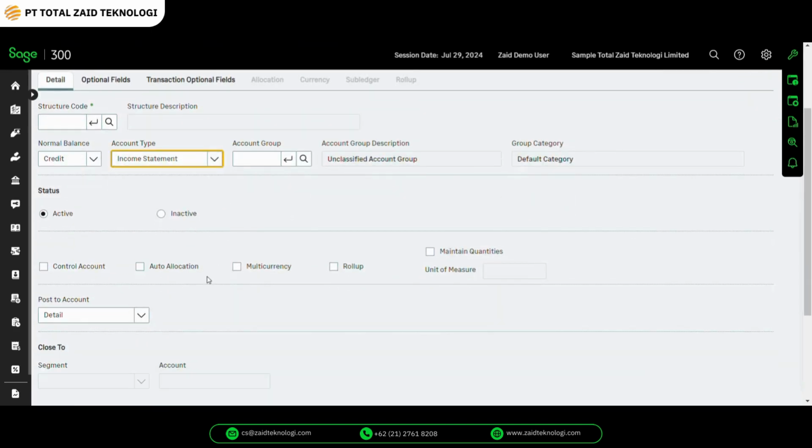We can select whether we want to post in detail or in consolidated format when creating transactions for this account. We could also specify if we want to prohibit posting transactions for this account.